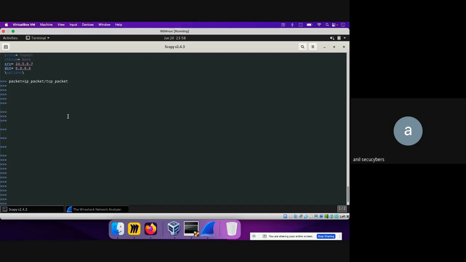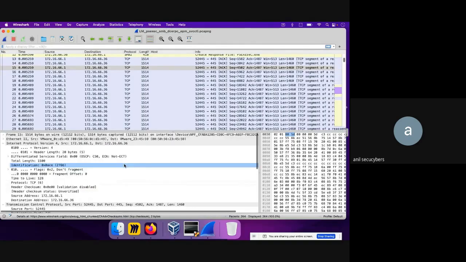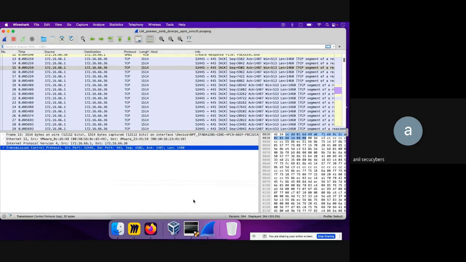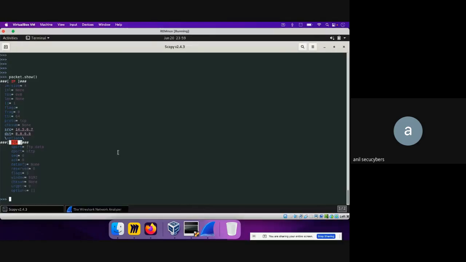And now let's see how the packet looks like. Okay, packet dot show. And if you see, this packet has two headers now. One is the IP header and one is the TCP header. And now it's looking more like an original packet, the one that we are seeing over here, the IP header and the TCP header, right? So this is how you can create a packet and mention the IP header and the TCP header.